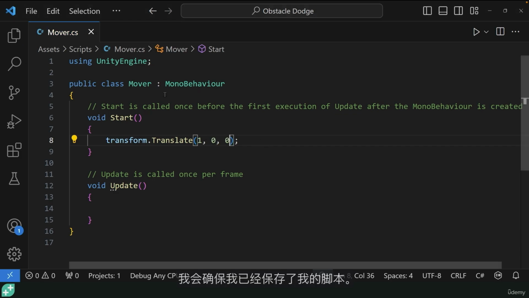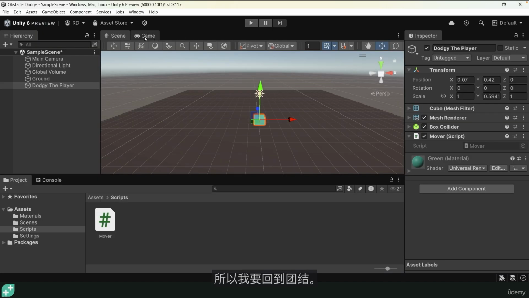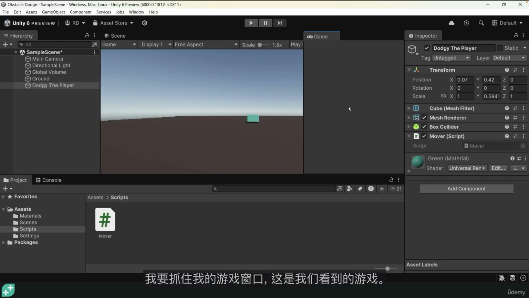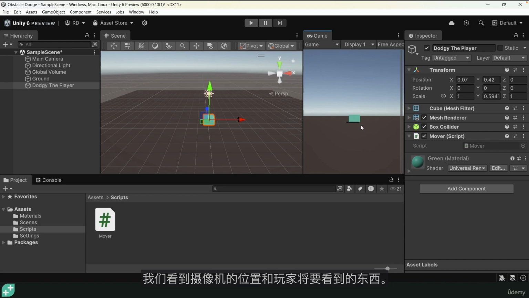I'll make sure that I've saved my script. So I'm going to go back into Unity. I'm going to grab my game window, which is where we see the game. We see where the camera is positioned and what the player is going to see. The camera is in a bit of a nonsense spot at the moment. It's not very close. Let's try something, just a little experiment.